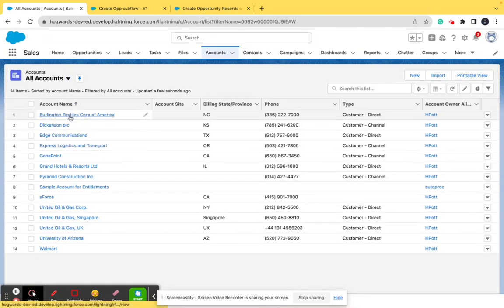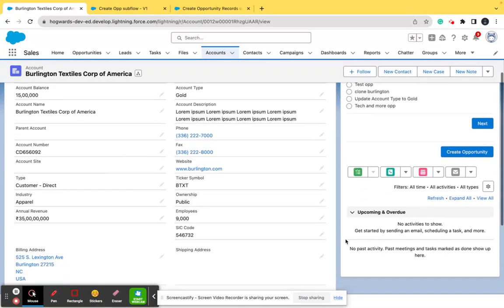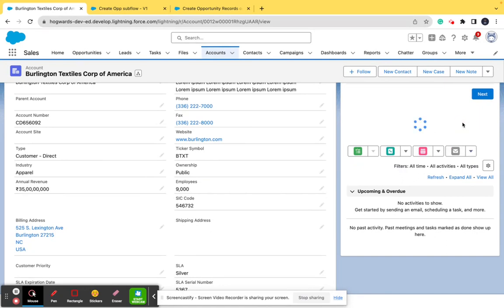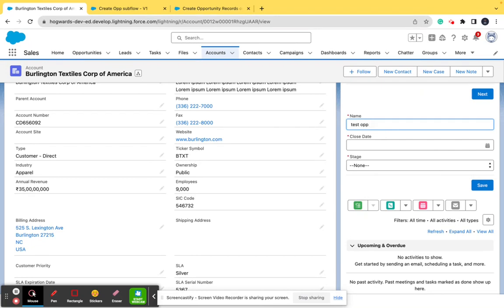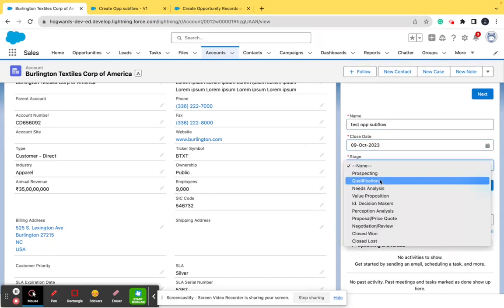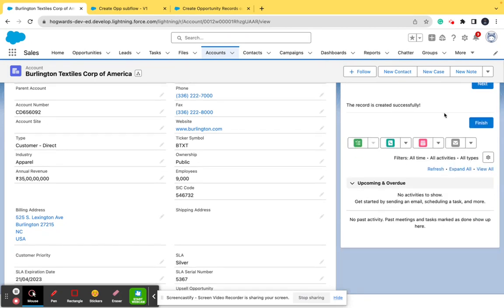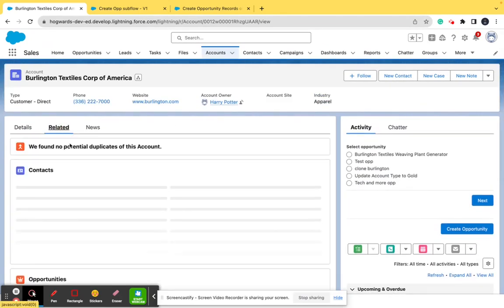So now we will directly check it on the account object only. Let's say this is an account. Here we want to create this opportunity, so we will click on create opportunity. We will pass name as test opportunity subflow, close date as tomorrow, stage as prospecting, and save. So the record is created successfully. We will click on finish and then go to related records.